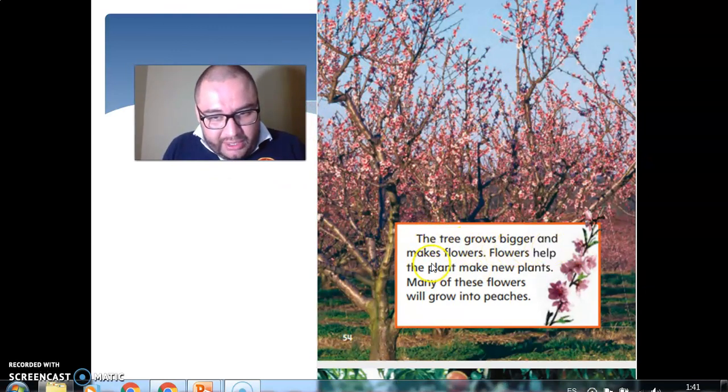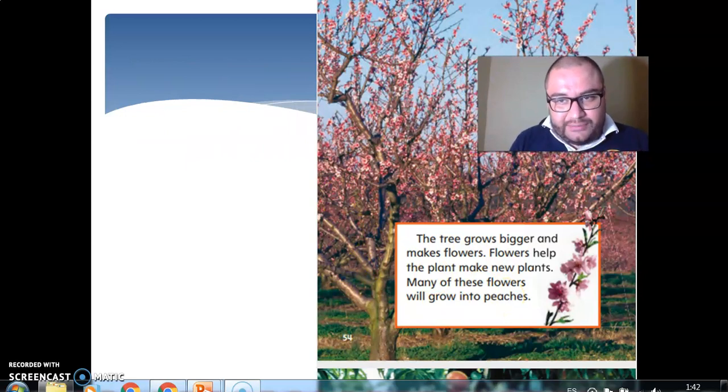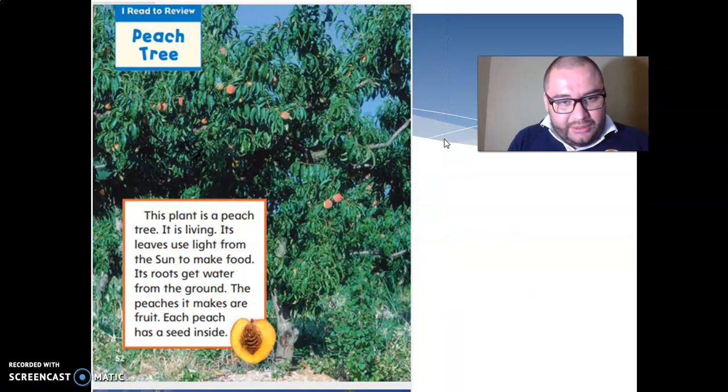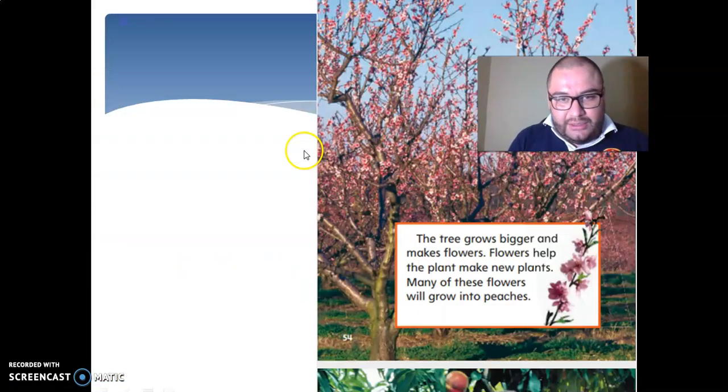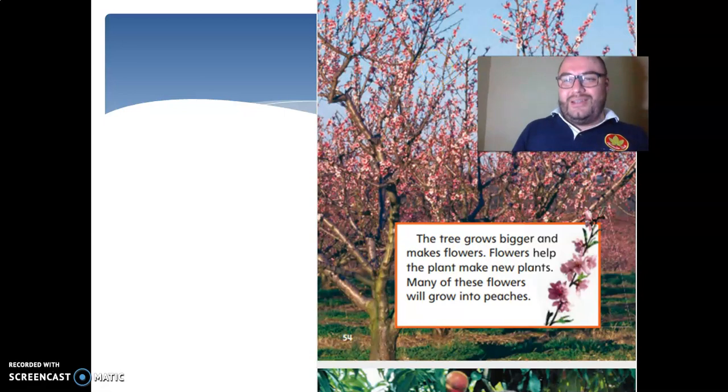The tree grows bigger and makes flowers. No leaves, flowers. Amazing. It's different, right? Some plants make leaves and some plants only flowers. For example, this, right? Only flowers, and then they grow into peaches. Imagine the process of this tree. In this part it is like this with the fruits, the peach tree. When it's with flowers, it means that it's coming with the fruits, like three seasons with the same tree, right?